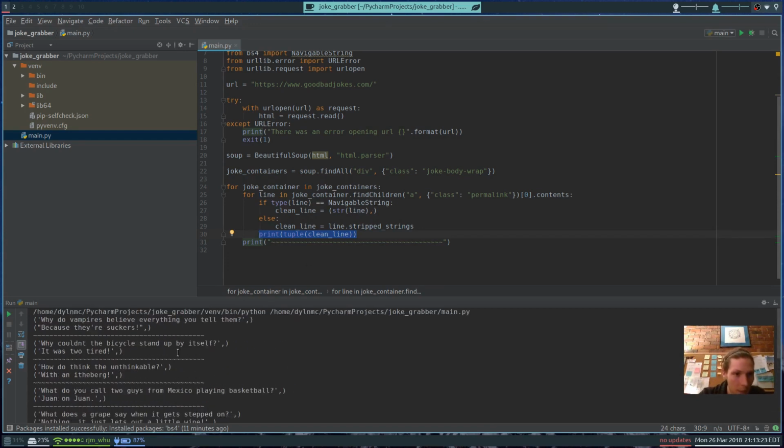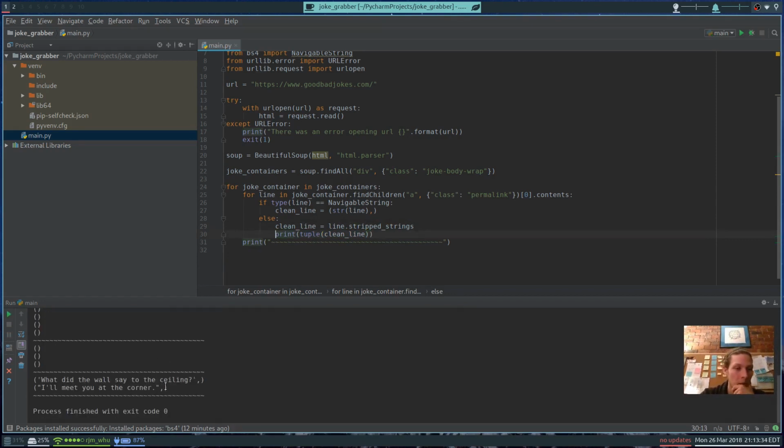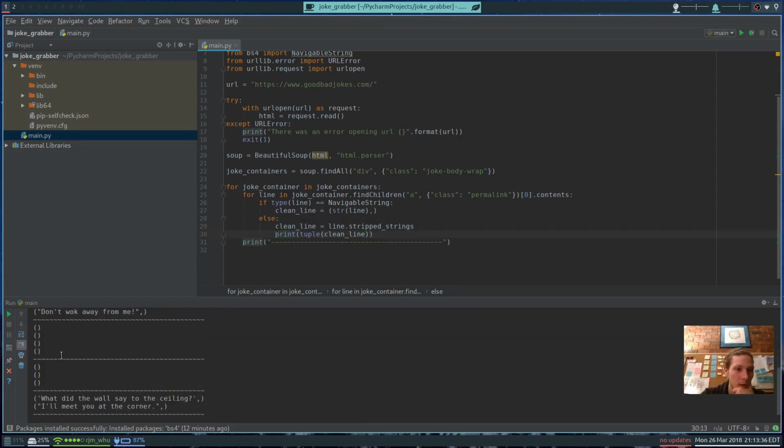Actually, I don't think we're ever going to get more than one item. So I'm going to shift this into the else block so we only print out the clean lines when they're a tag. So let's do that. And sometimes they're completely empty. That's very strange.